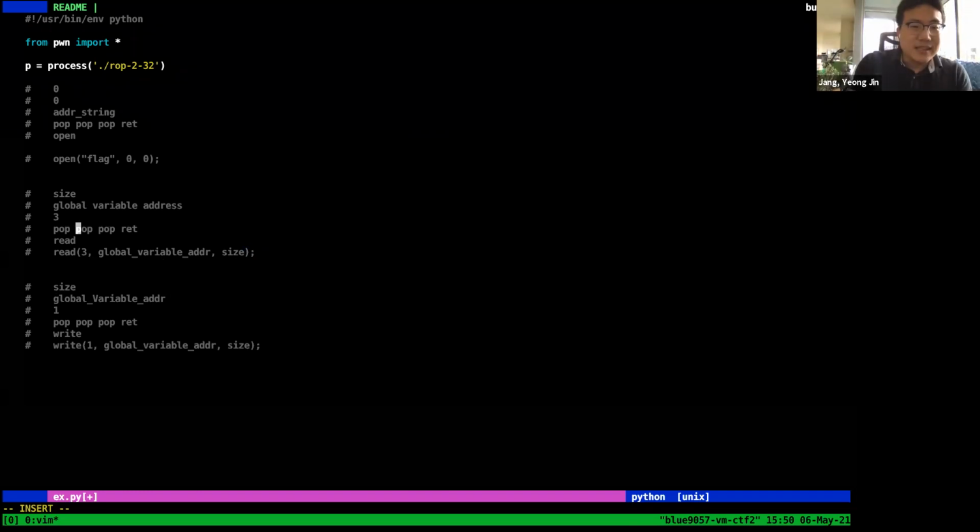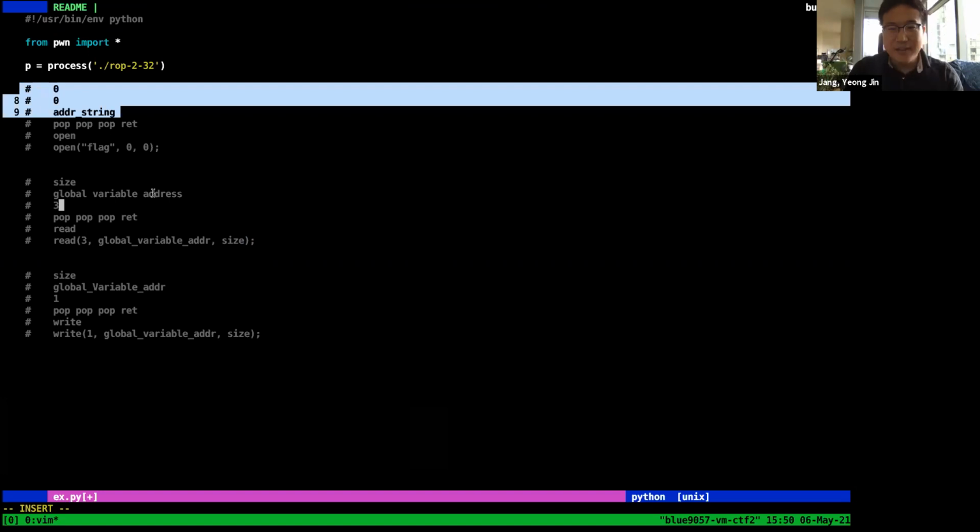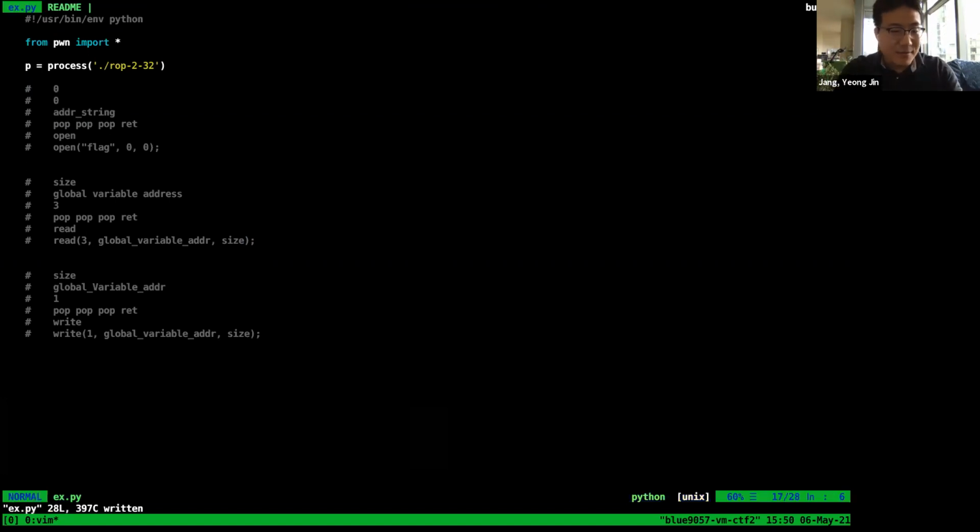So we will make these kind of stacks by using return-oriented programming. So basically, we can call any kind of function, supplying any kind of arguments, and then we can chain them all. So this is return-oriented programming.